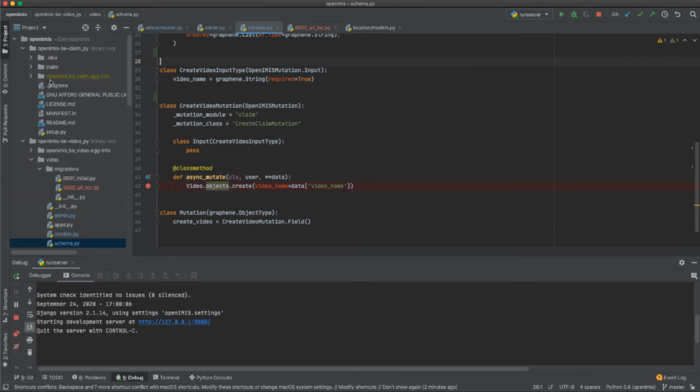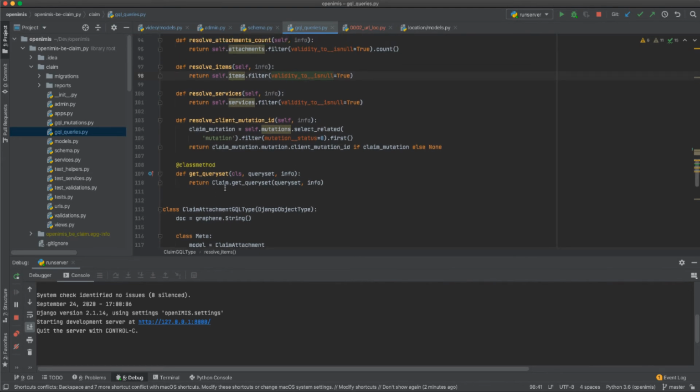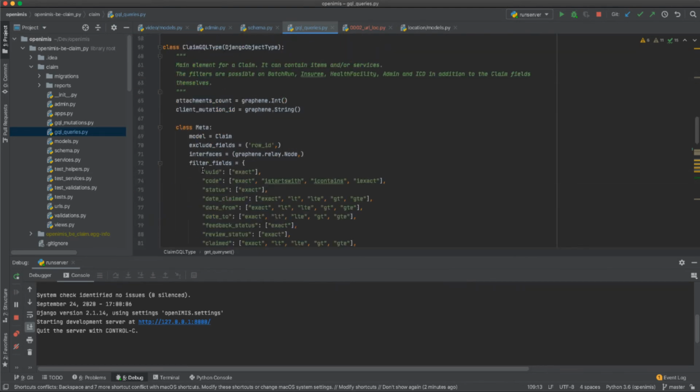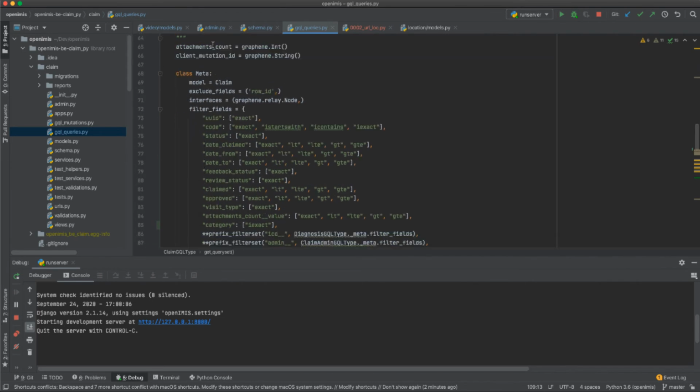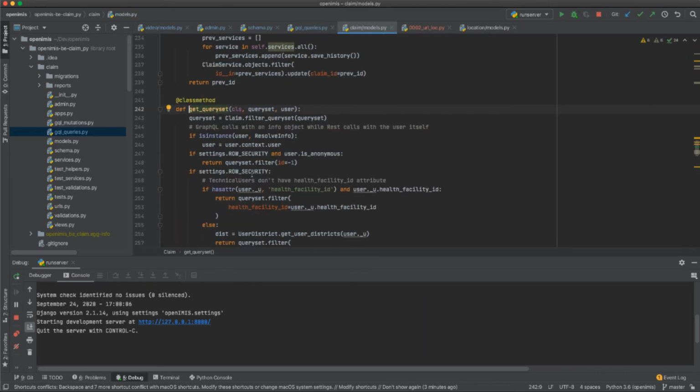If we go back to the claim module and look at the queries, we can see that we have the claim object, we have our various elements, and we have a class method that is get query set. This one will get a query set and an info, that is in turn calling the claim.querySet object with the same information. And this is where we're going to do the actual security.